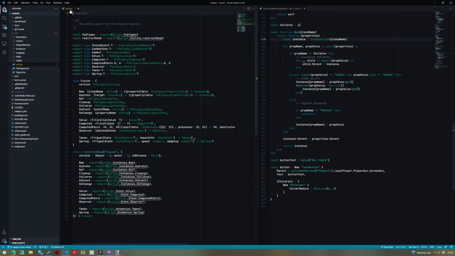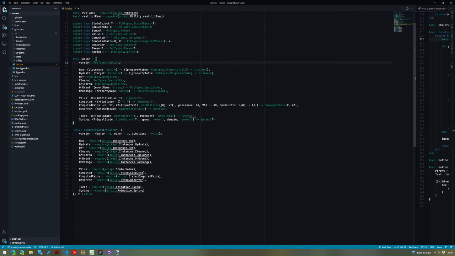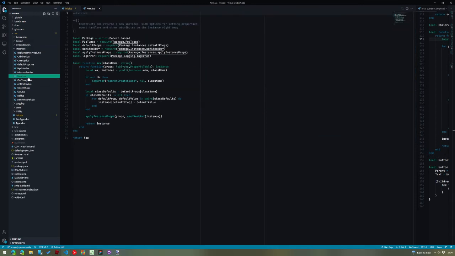Take a look at init.lua. Right, so this is Fusion's main module here. The first thing we're going to take a look at is the actual new function here. So let's take a look at it. This is what new looks like in Fusion.